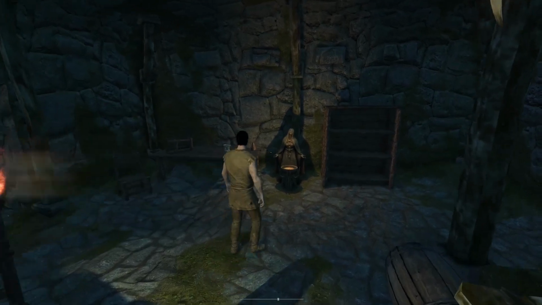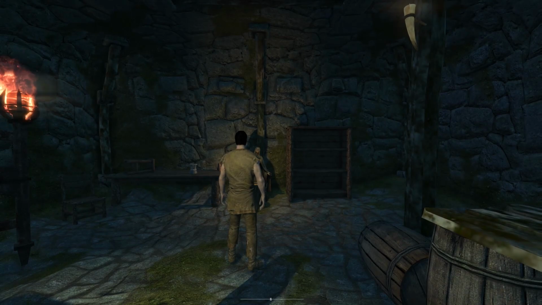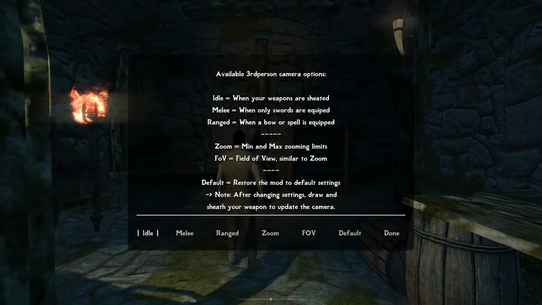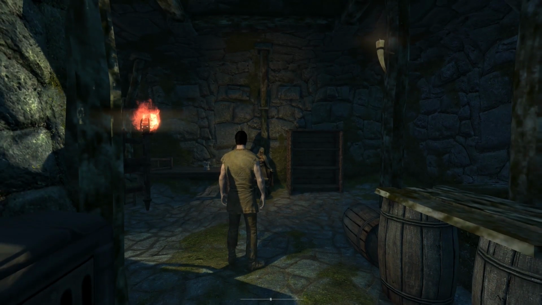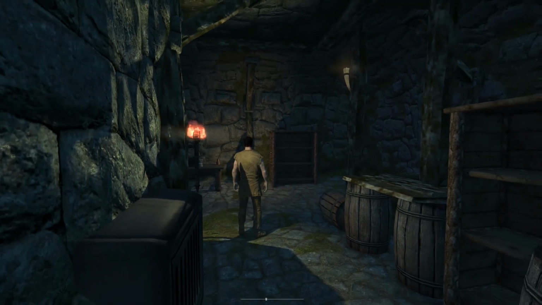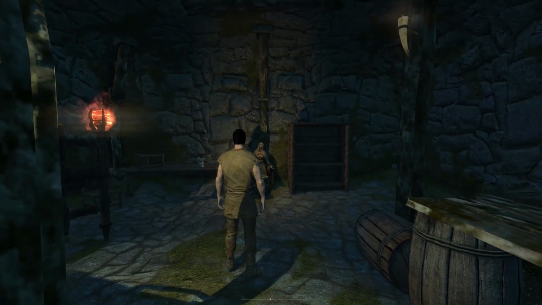Now, as you can see, when I go into third person, it's over my right shoulder. I actually really like that, but you can change it to whatever you'd like. So in this, you have idle, melee, ranged, and the zoom. Zoom meaning whenever you do something like this and farther away. You can edit all of these options here.